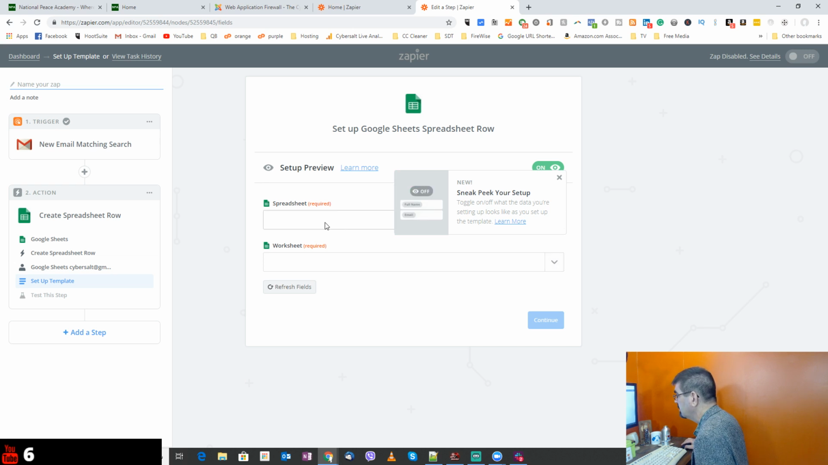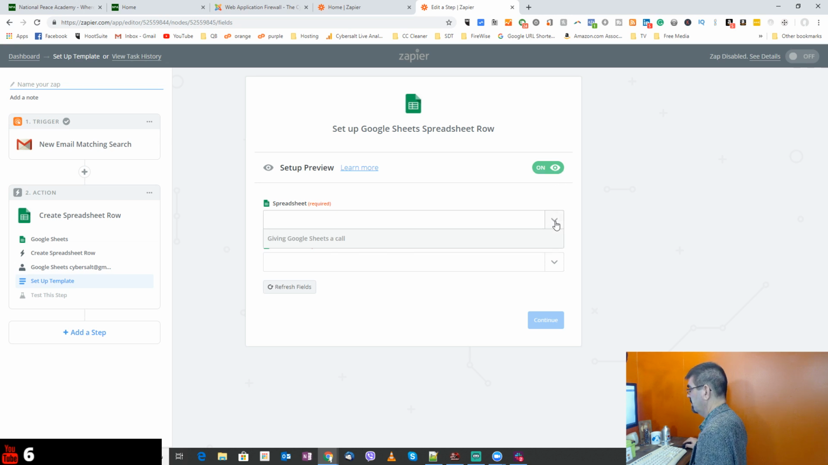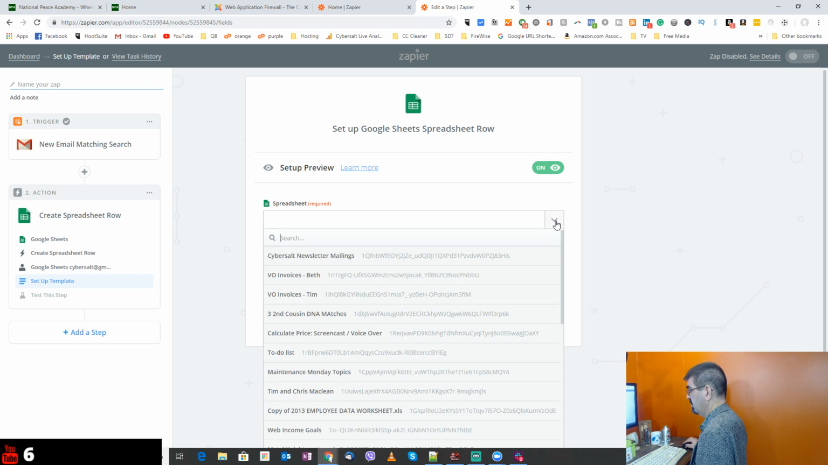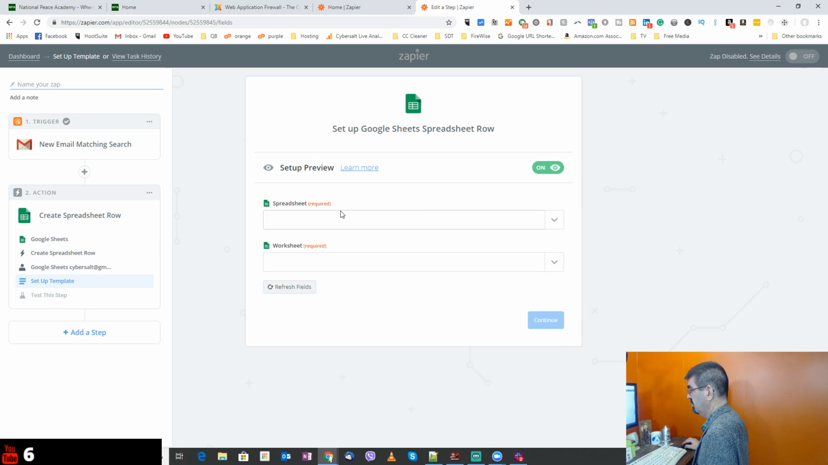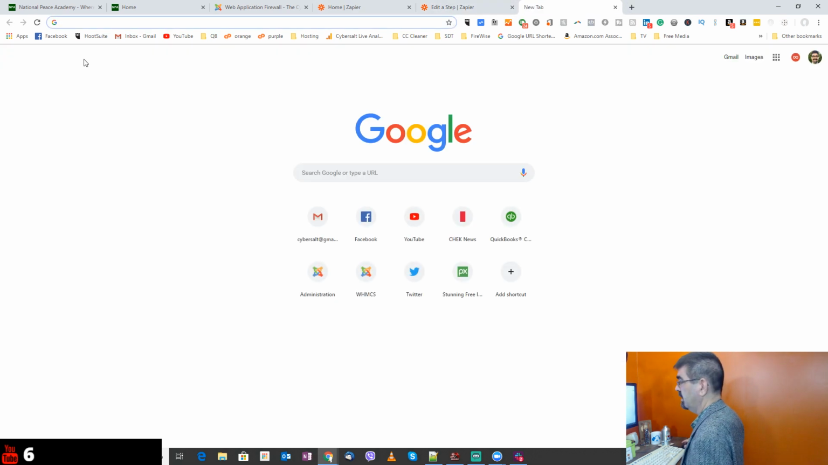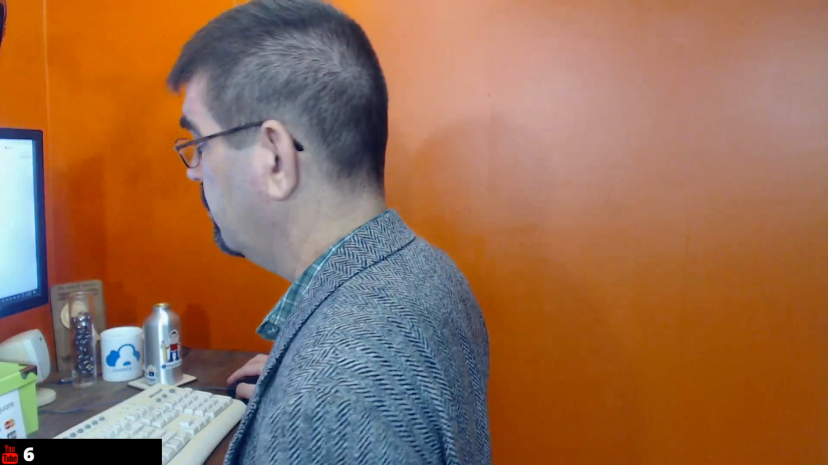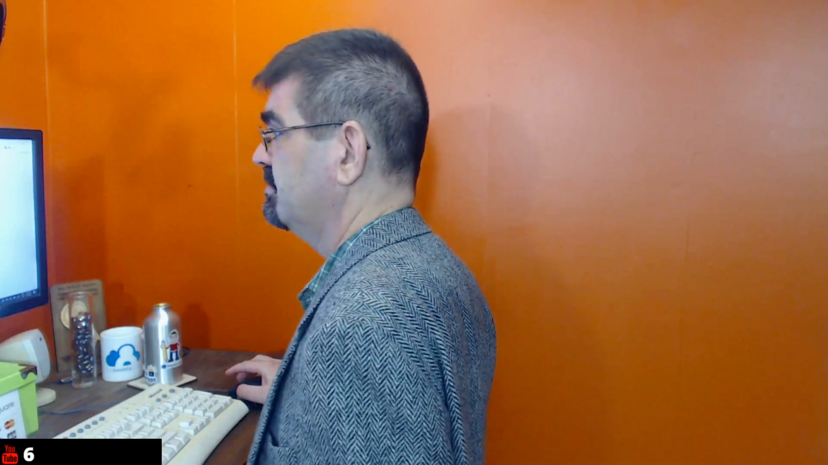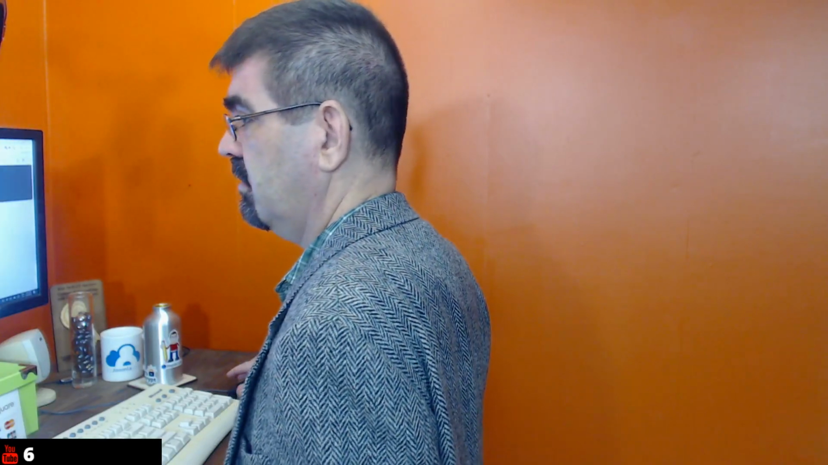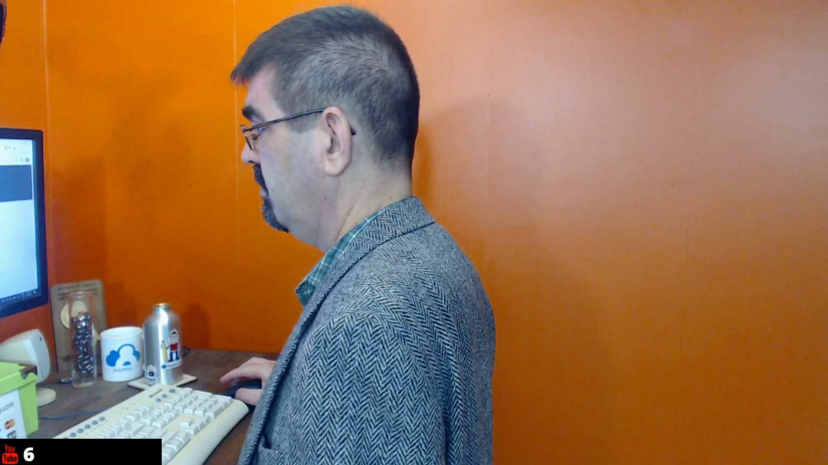Okay, spreadsheet. A sneak peek of your setup. Toggle on off what the data you're setting up looks like as you set up the template. Okay. So I need to create a spreadsheet. All right, so let's go into here and go into my sheets. And I'm going off screen here.